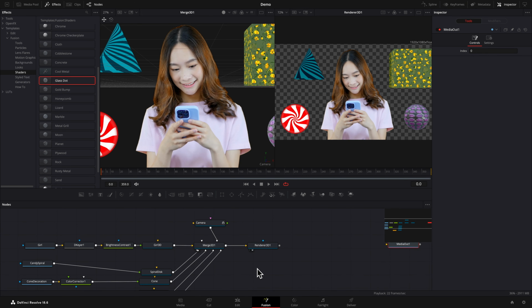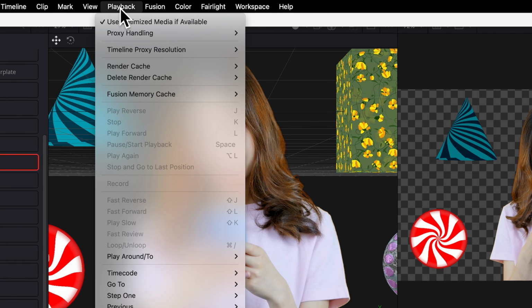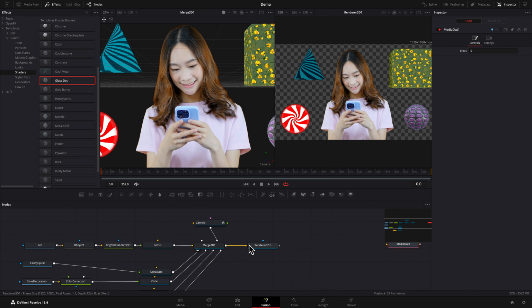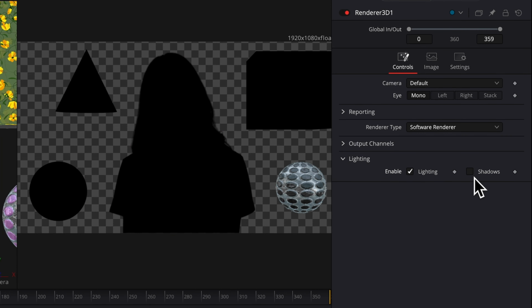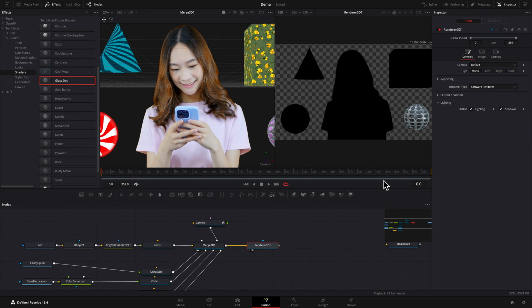Next, let's add some lighting to light up our scene. Before continuing, I'm going to select Timeline Proxy Resolution from the Playback menu and set it to half. This will improve performance. By default, lighting is disabled, so we'll have to enable it. To do that, I'll select the Renderer 3D node, and in the inspector, I'll enable both lighting and shadows. Enabling shadows will allow our objects to cast shadows.